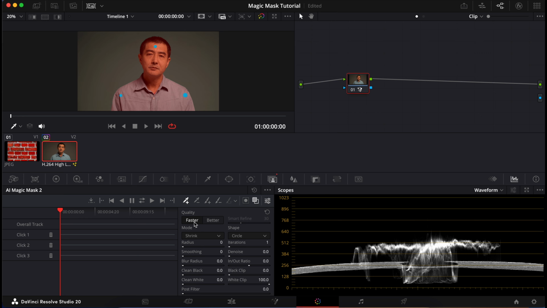We are going to make it faster in this example, but you can always make it better for your custom projects. Another little thing I like to do is add a label so that I know what this node is doing, which is a magic mask. That's because when you have a lot of nodes, you want to know what each node is doing. And then when you're satisfied with the points that you have, you can go ahead and track forward.